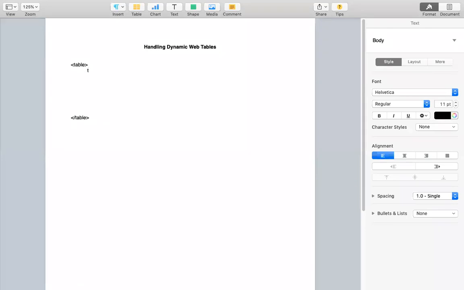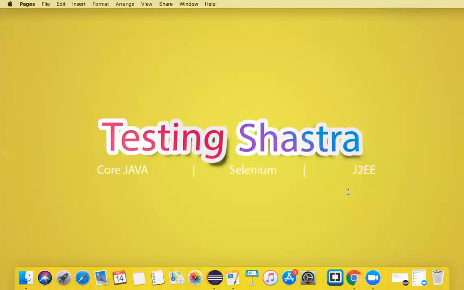The tbody tag is there, though it is optional. If you want to write it, you can; if you don't want to, you don't have to. The tbody tag opens here, and then tbody closes. Inside this tbody we may have the table row tag, tr. For one row, one table row tag is there, and inside this table row tag we may have multiple table data tags. This is what we are going to have.